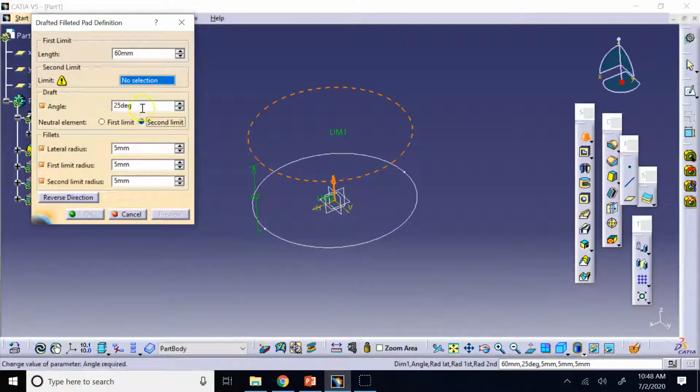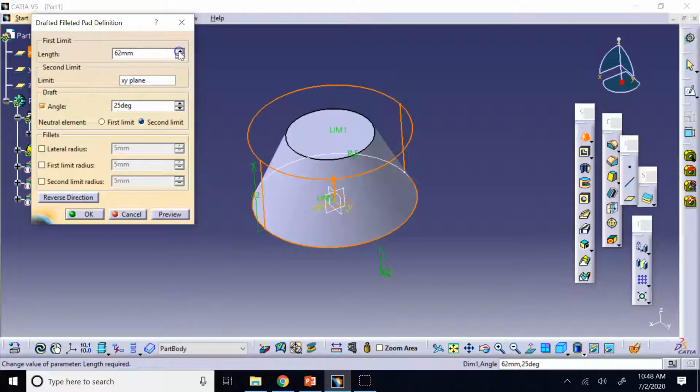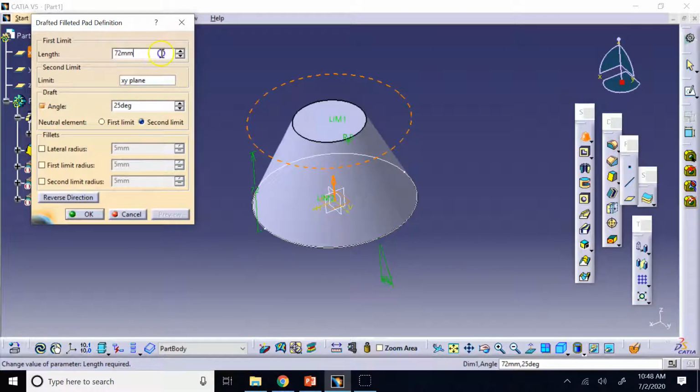I use the second limit. I use my limit plane to be the original plane. And I look at the preview and I get rid of the fillets. So as you can clearly see now, this is what? A truncated cone, and I can change the angle to make it a cone, or I can increase the height, right? If I know exactly how high I should go, what is the size of the base, then I can calculate the angle needed to make it a full cone, right?